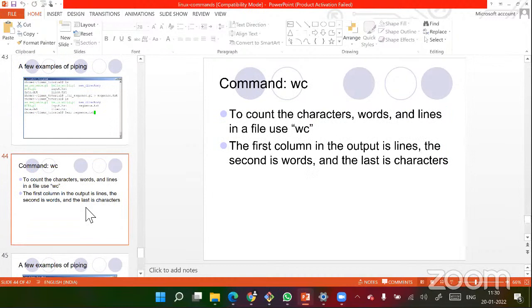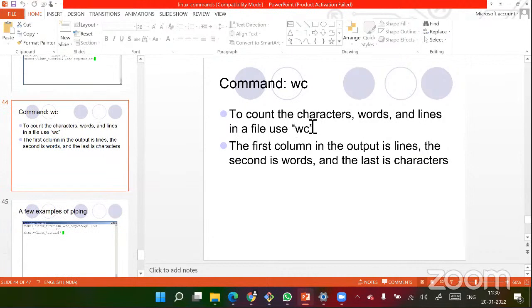Okay, next one is wc, the word count, to count the words, characters and lines in a file. If I want to see the number of words or characters in a particular file, I use wc and the file name. It will show the number of characters or words in that particular file. This is a very easy command.